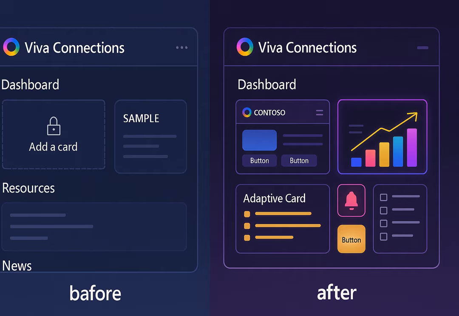SPFX is Microsoft's development model for building custom web parts, which means you can pull in live reports, connect to business systems, or spin up forms users can complete directly from their homepage. Out of the box, you get a starter kit of basic tiles, but with SPFX, you unlock the option to make those tiles do real work.